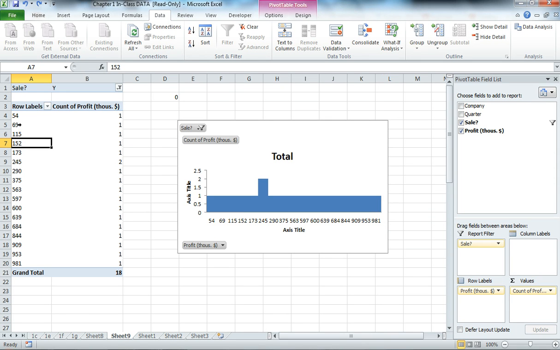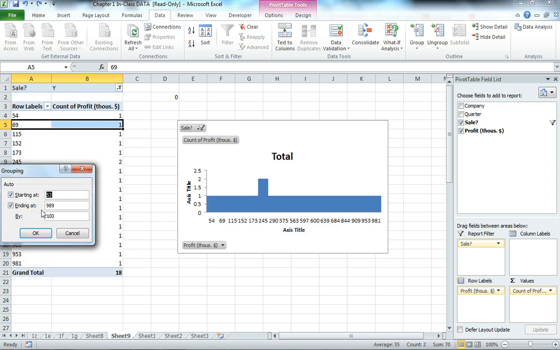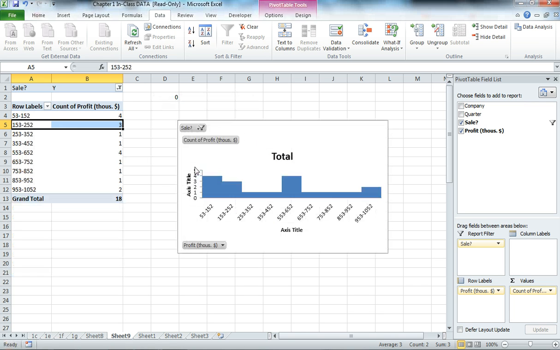So what I'm going to do is right click inside of my table and go to group, and what this does is it automatically detects the min and the max. And I actually don't want to see every single value. I want to see values in ranges of, let's say, 100. And you have to decide what appropriate ranges are. These are called bins.